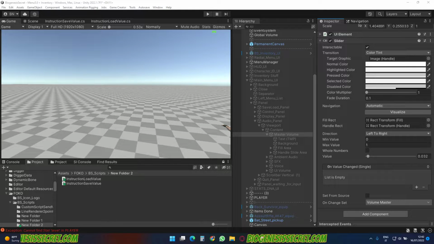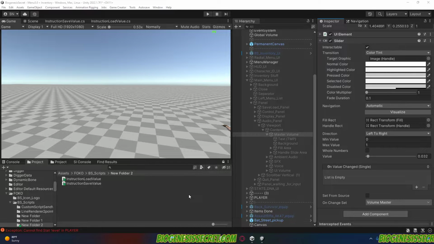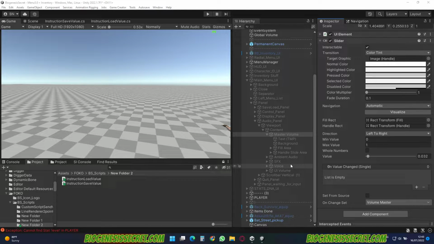Okay, so I'm gonna show you the instruction load and save value and where this can be used. They can be used if you want to save a number outside of the save slot. So maybe you don't want to save the game, but you want that number to be saved. In my case, as I saw on Discord, someone was saying, I want to save the volume of audio even if I don't save the game.